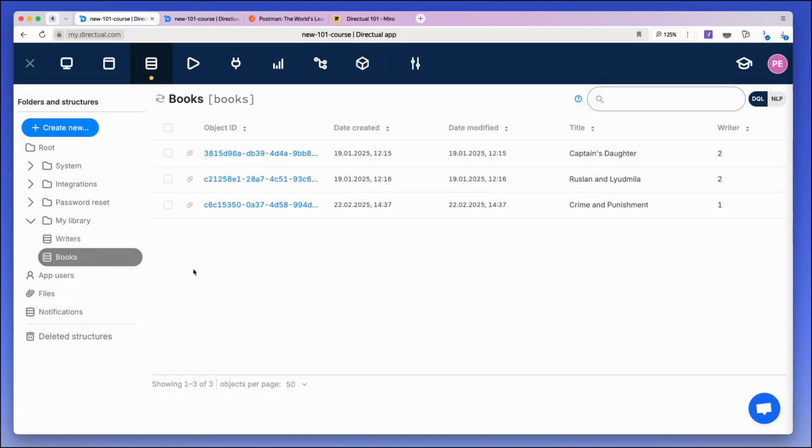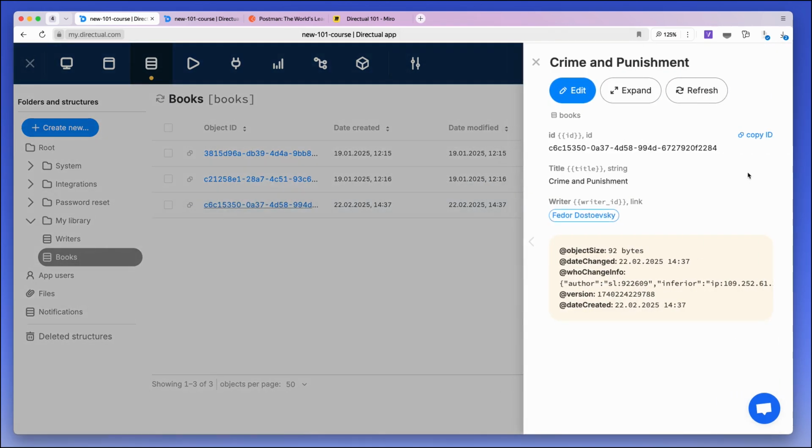Go to the Books table. Here's the new record, Crime and Punishment by Dostoevsky.